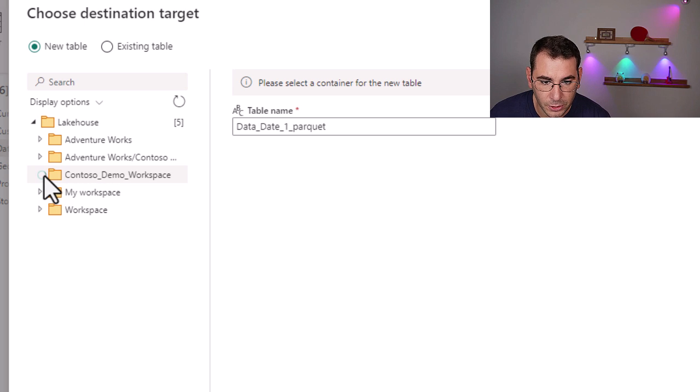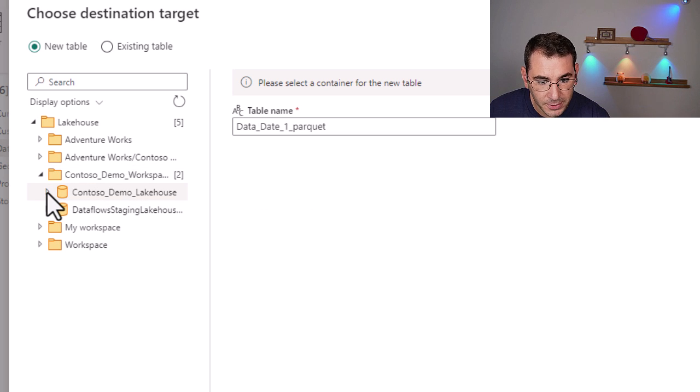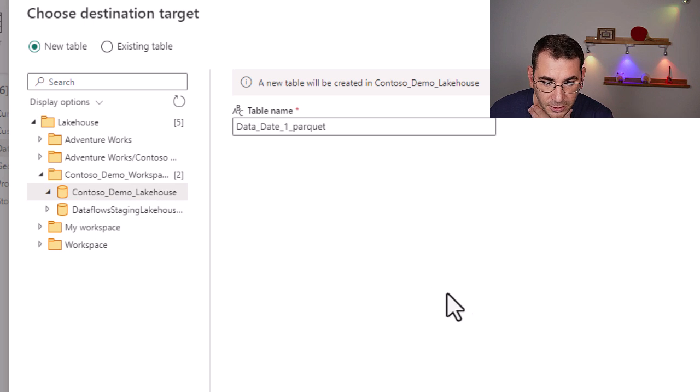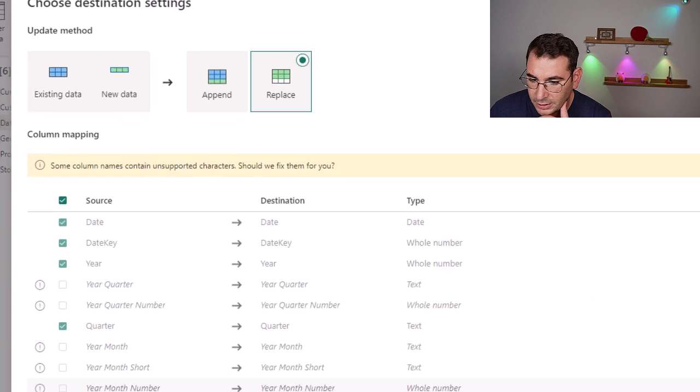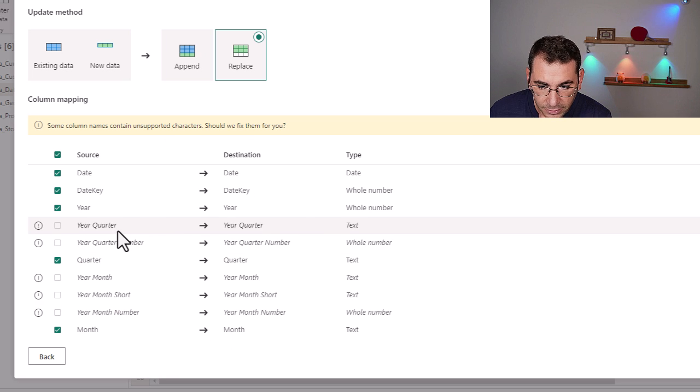Okay. So again, we choose the Contoso demo workspace. If you want to move data from workspace to workspace, this could be a way, because as a destination we can choose a different workspace. So let me choose this and click next, and you can see here there are spaces.